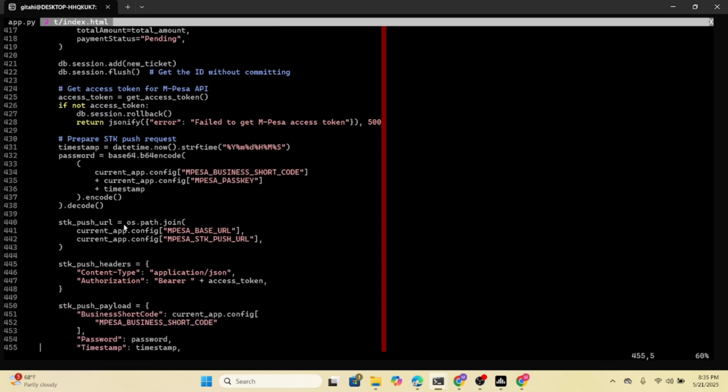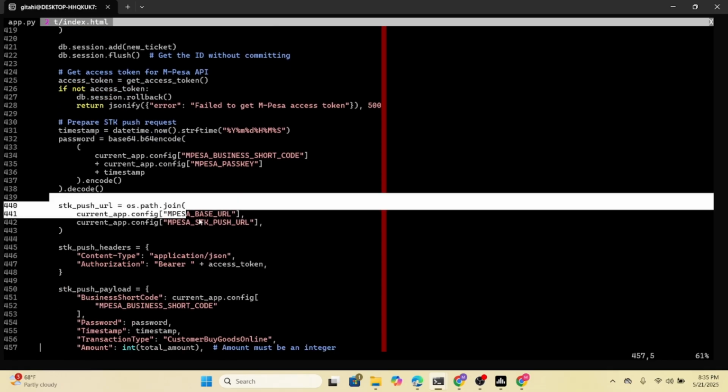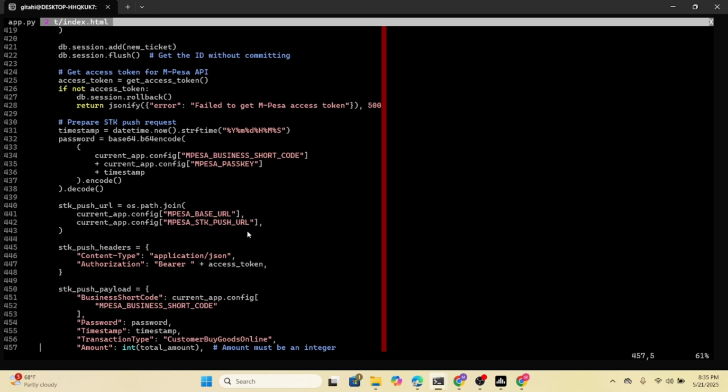Now, the other thing is we create the STK push URL. Remember, we're just combining the base URL and the other one. So maybe I can print it out for your sake so that it doesn't seem foreign. I'll use an F string. This is the STK push URL to Safaricom. Yeah, I'll do that.